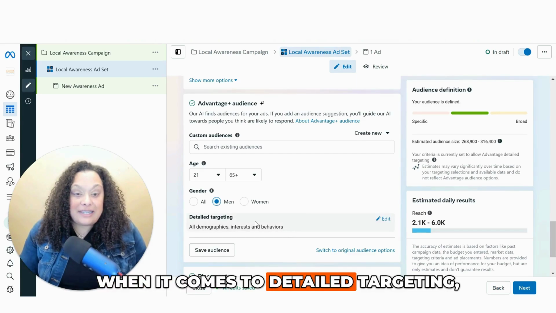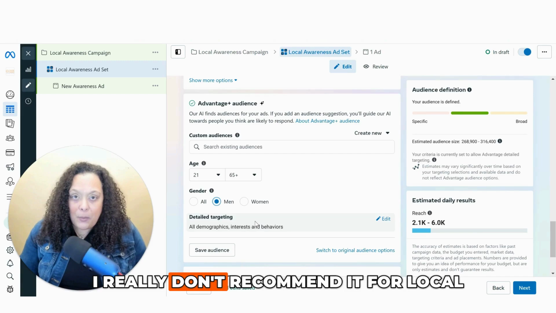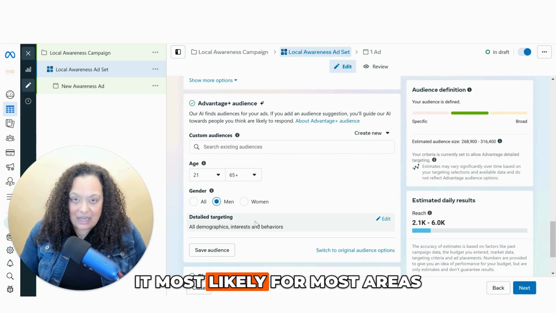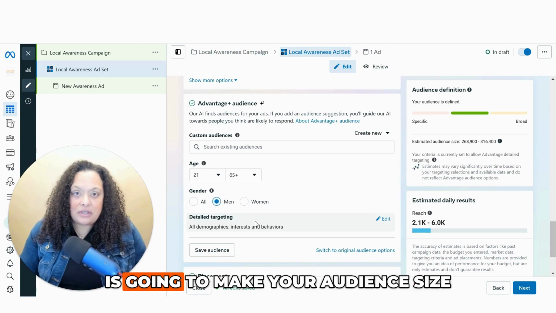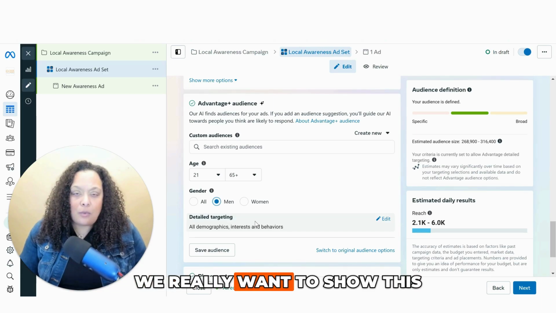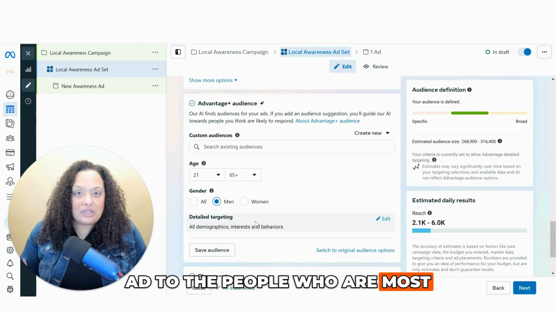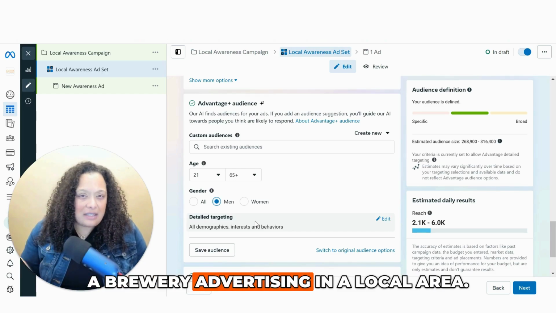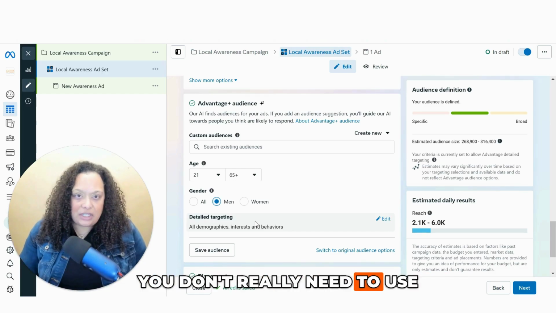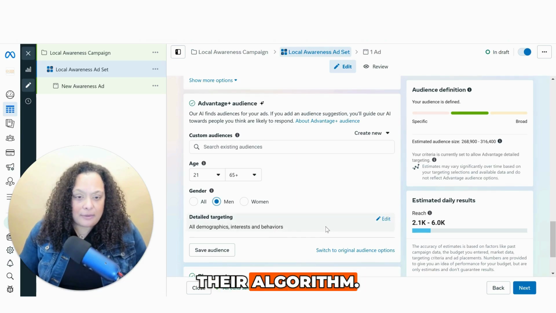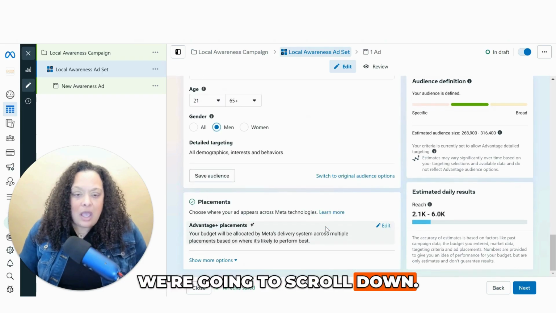When it comes to detailed targeting, I really don't recommend it for local businesses. For most areas, it is going to make your audience size way too small. We really want to show this ad to the people who are most likely to remember it. And if you are a restaurant, a winery, a brewery, advertising in a local area, you don't really need to use the detailed targeting. Facebook's going to figure that out with their algorithm. Okay, we're going to scroll down.